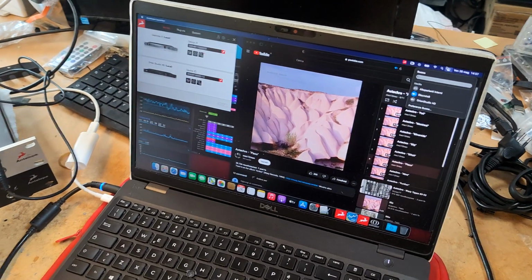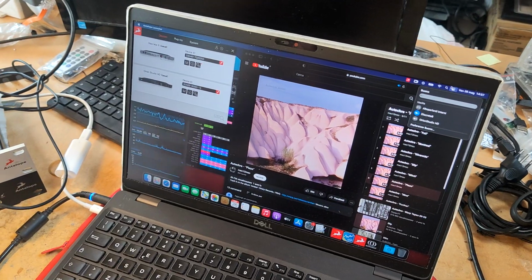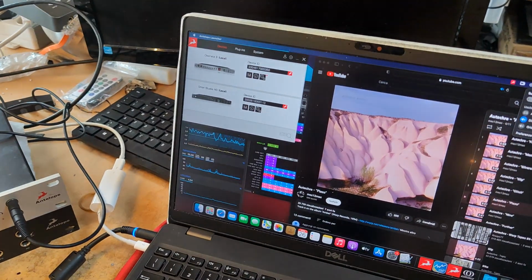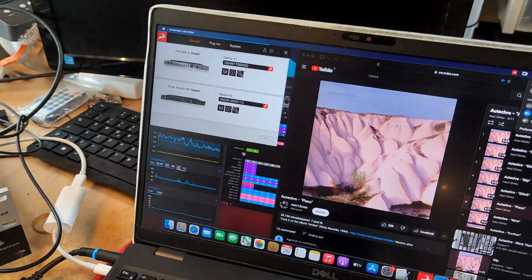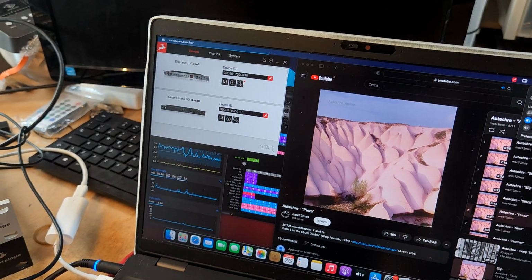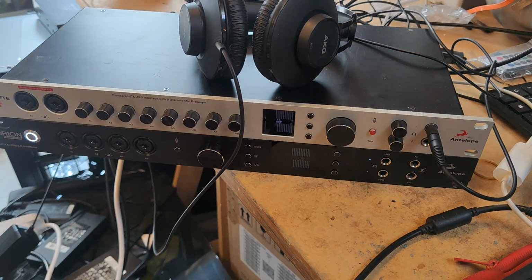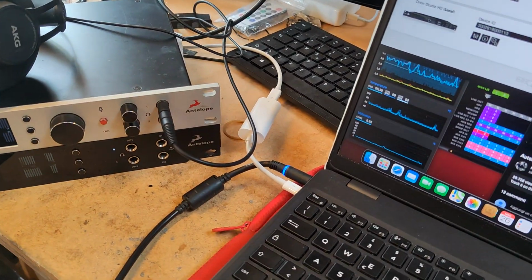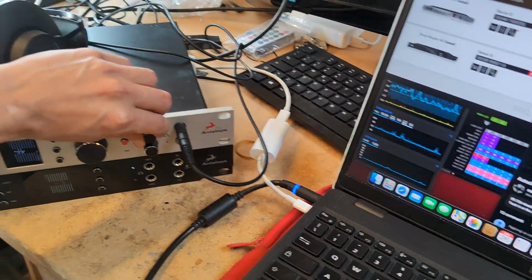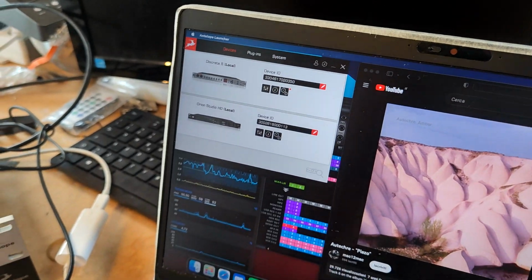Hello everyone, so we have here a Dell hackintosh that is running two separate Antelope audio interfaces. One is USB 3, it's an Orion HD Studio, the lowest one, and the upper one is a Discrete 8 that is Thunderbolt 2 with its adapter. They are both working at the same time. You can see them in their control panel.